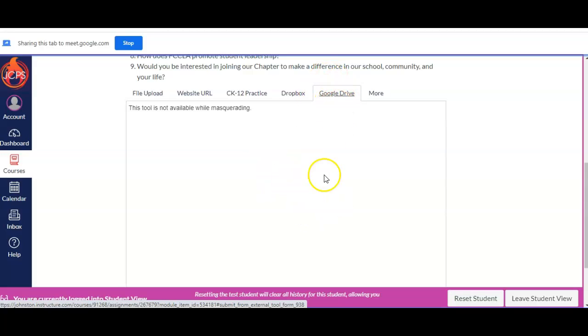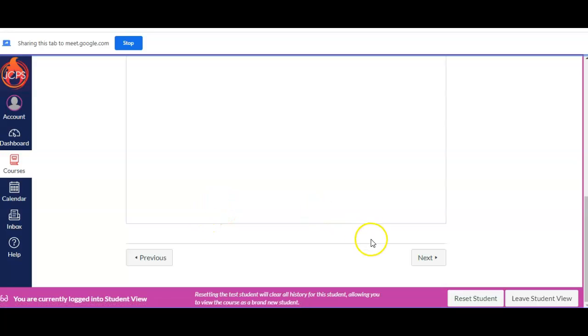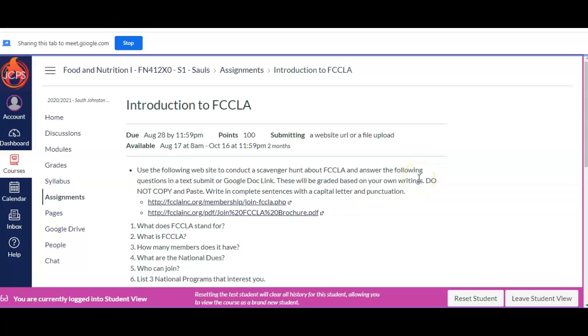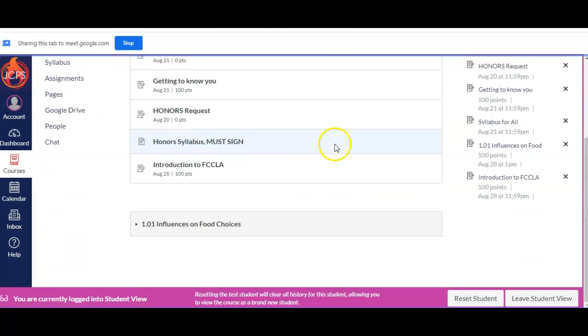When you click on Google Drive, it's going to have a little blue circle that spins, and then you can open up your Google Drive, go to your Foods folder, find the FCCLA document, click on it, and once you've clicked on it, you hit Submit down here, done. You're done. Now, if you have something where you actually have to make a copy of the paper, which is what most of them are.